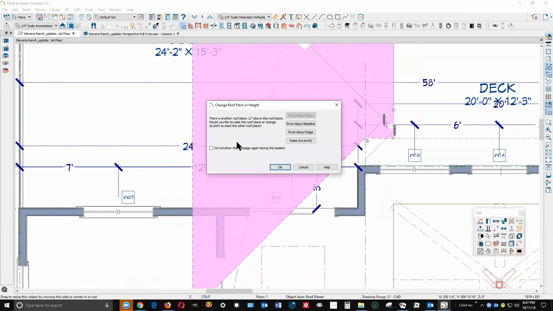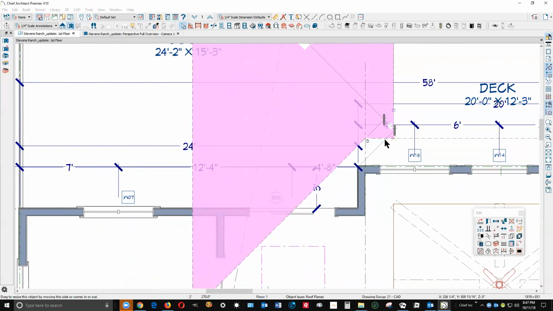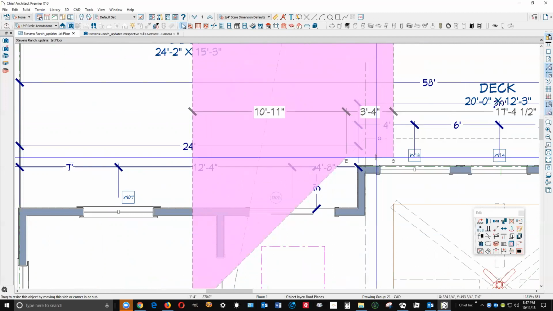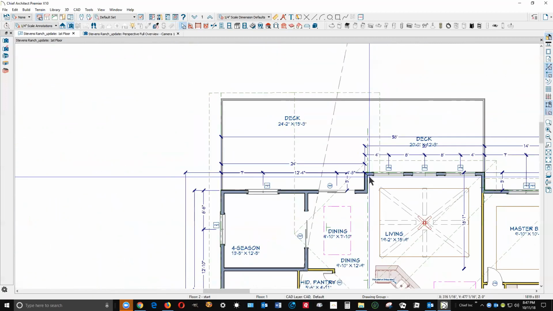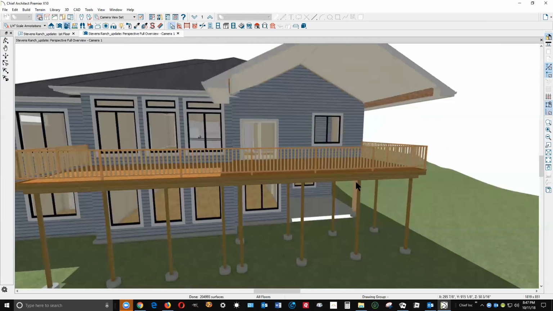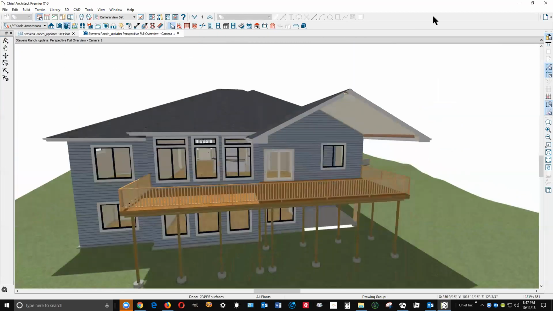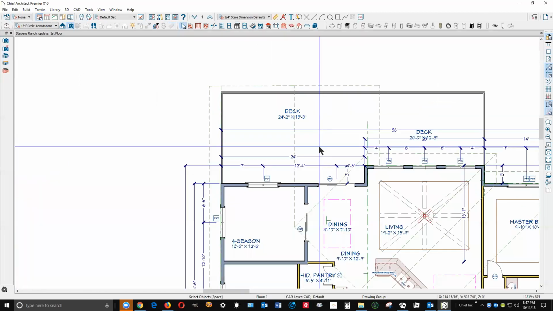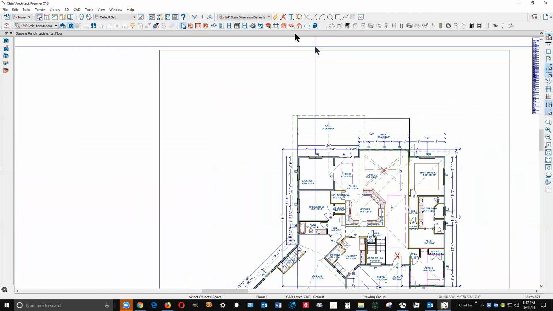And this dialog, I always ignore it. I say, don't show this message again during the session, and cancel. And then I can take this line here and drag it up until it's up against this wall. And I think that's it. And okay, let's do an elevation camera because that's the best way to see if you actually have symmetry. I'm pretty sure we do.